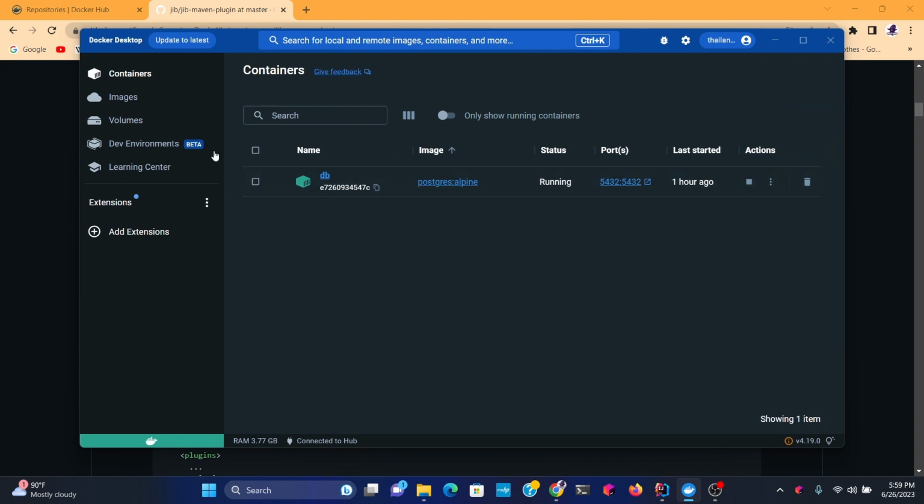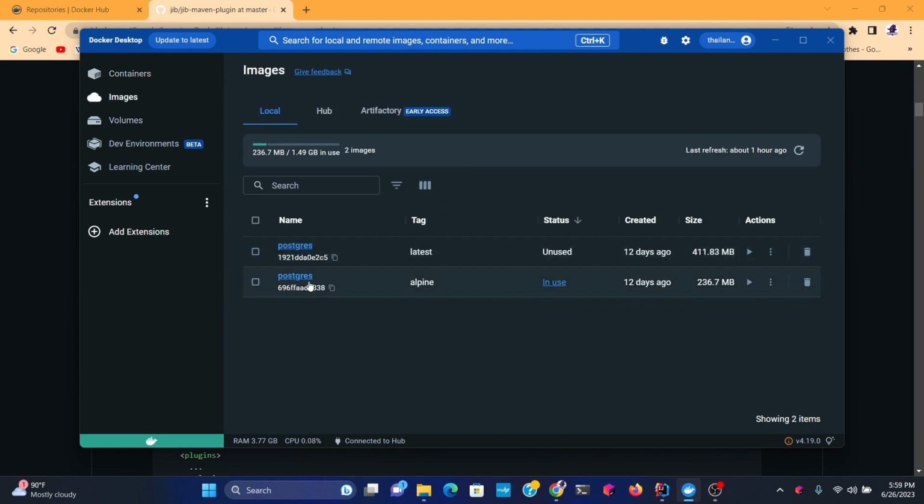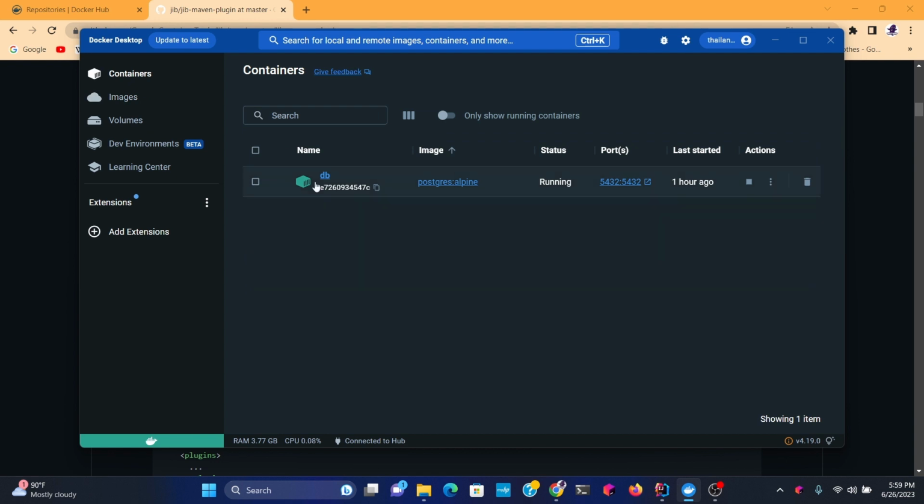So make sure you have this up and running. Docker Desktop, make sure you have it up and running. Okay, so these are our images here. I only have an image called Postgres that is running because I'm running my database with Postgres.